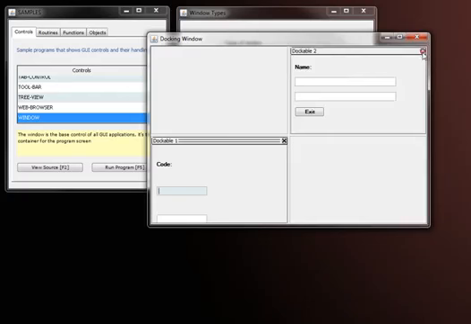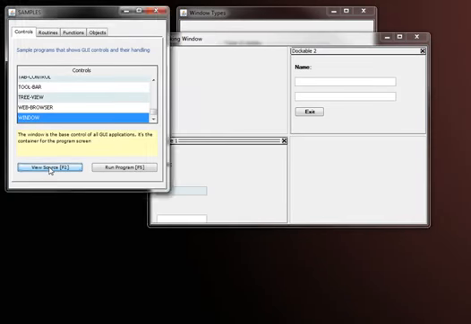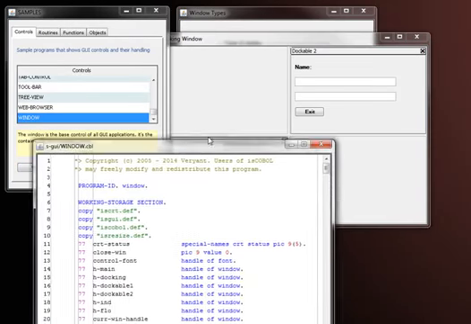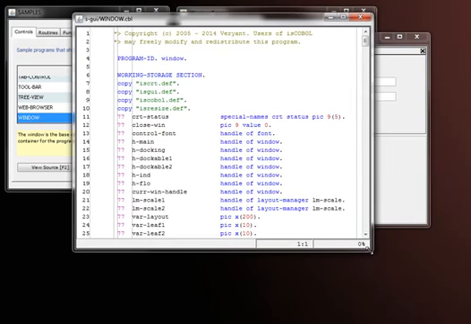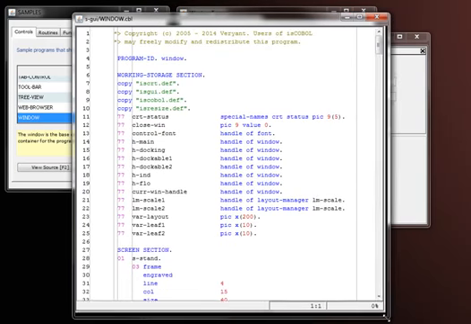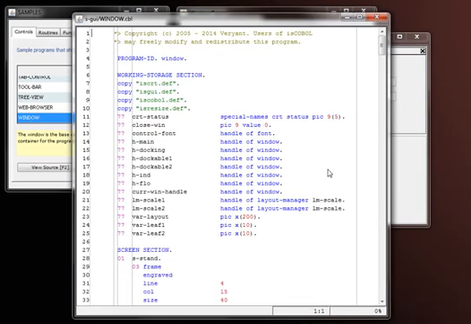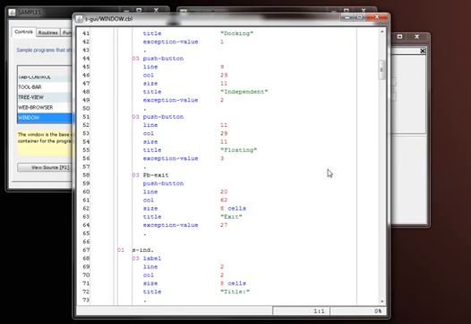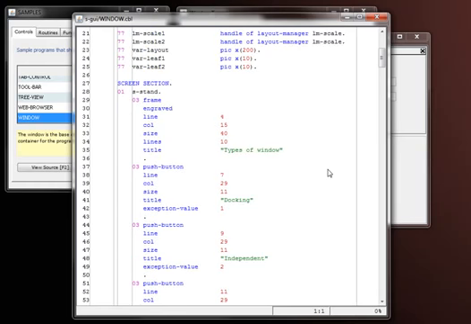And let me show you now the source code for this sample. View source here, let me reposition and resize this code viewer. Now you can see in the screen section we are creating different screens for this sample.